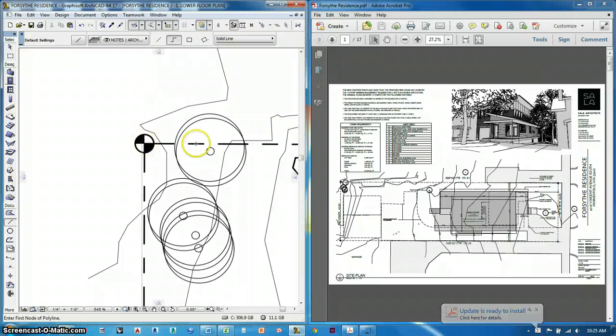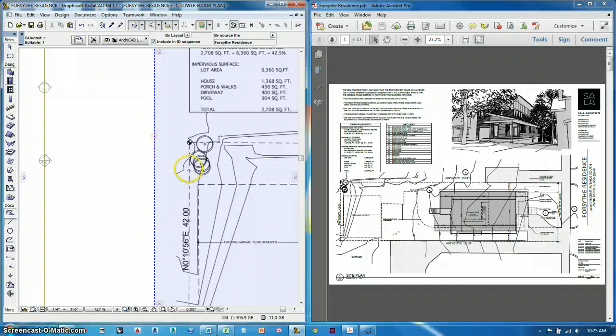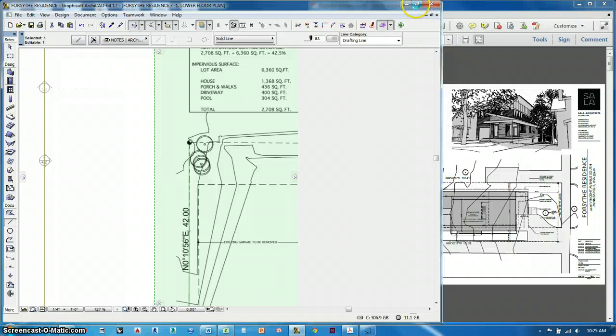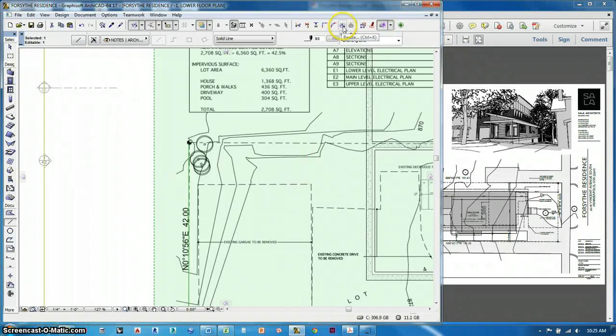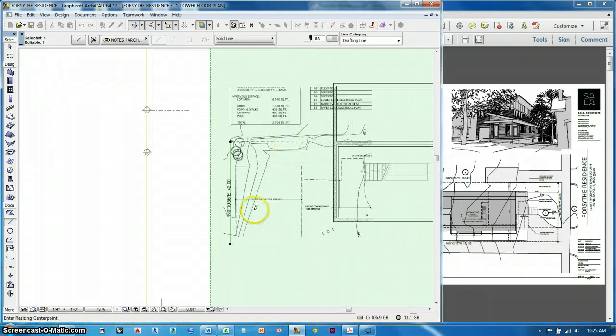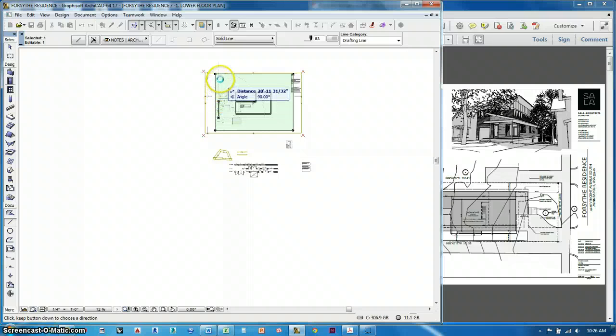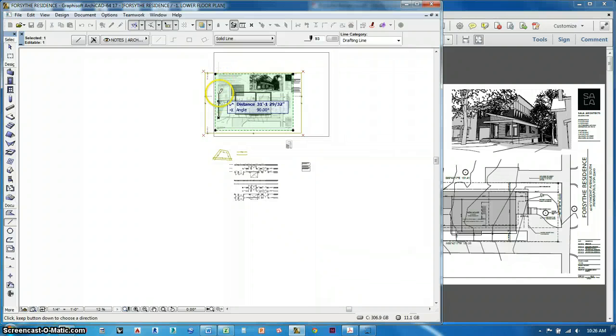So now I want to select the PDF and the line, and then I want to come up here to this little guy right here. It says resize, and I want to define it graphically. I hit OK. Then I'm going to click the 2 points of the line, this point, and you can see now it's starting to resize it. If I zoom out, you can see it start to resize. So all I need to do now is hit the tab key, and type in 42 feet, because I know that's what that one is.